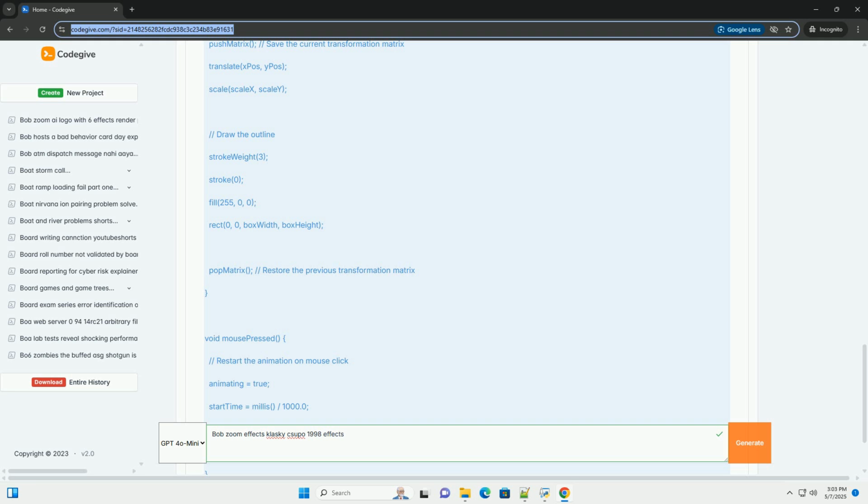7. Conclusion. Recreating the Klasky Csupo zoom effect requires understanding the principles of animation, perspective, scaling, and timing. The provided Processing code serves as a basic framework for experimentation. By adding more complex shapes, easing functions, rotation, and color animation, you can create more visually appealing and dynamic animations that capture the essence of the Klasky Csupo style.